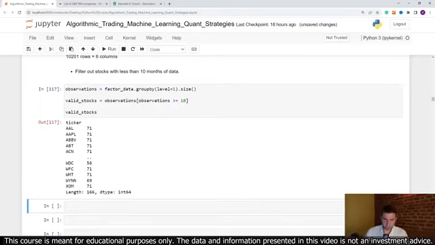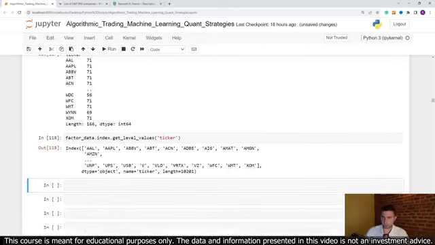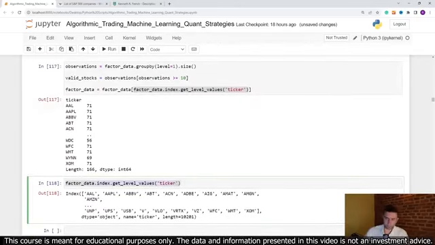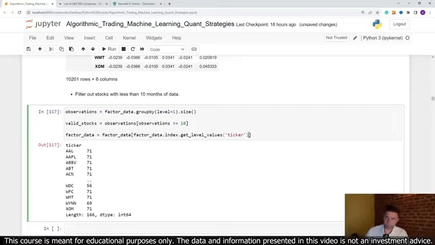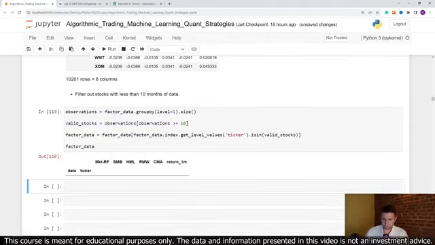Observations, yeah. Those are our valid stocks, and now we can just use that as a filter. So factor data would be factor data dot index dot get level values. We'll get the ticker values. Maybe I can show you what this is returning. This is returning an object with all the stocks we have in the ticker index part of our multi-index, and then we can just say is in the valid stocks, and this would filter out pretty much everything.